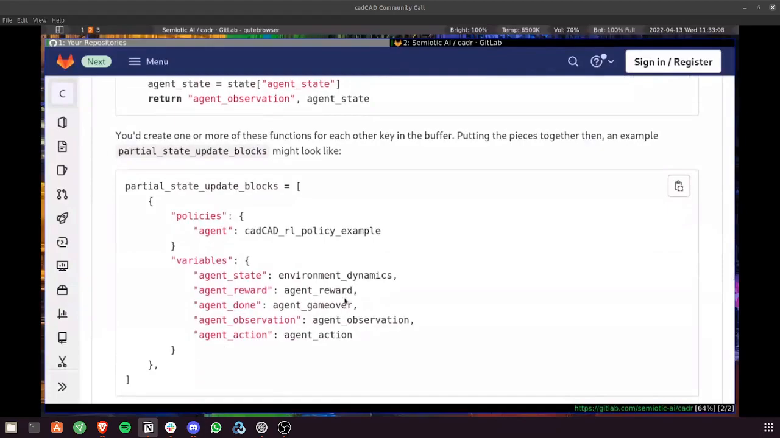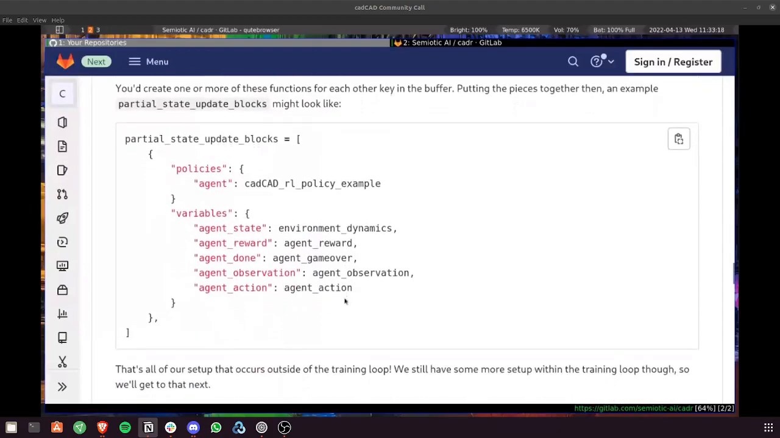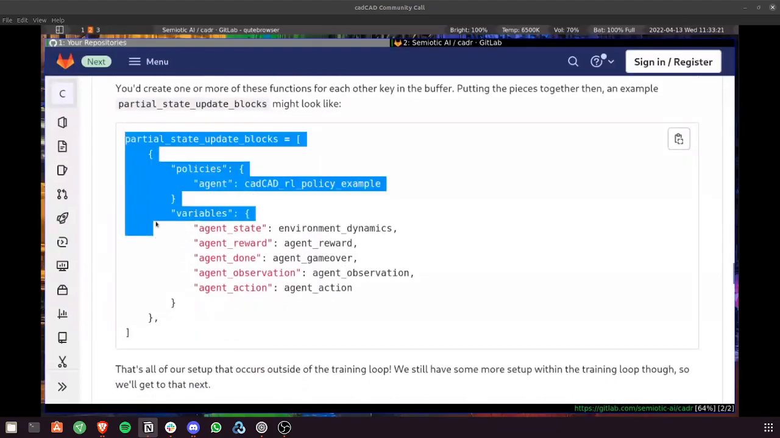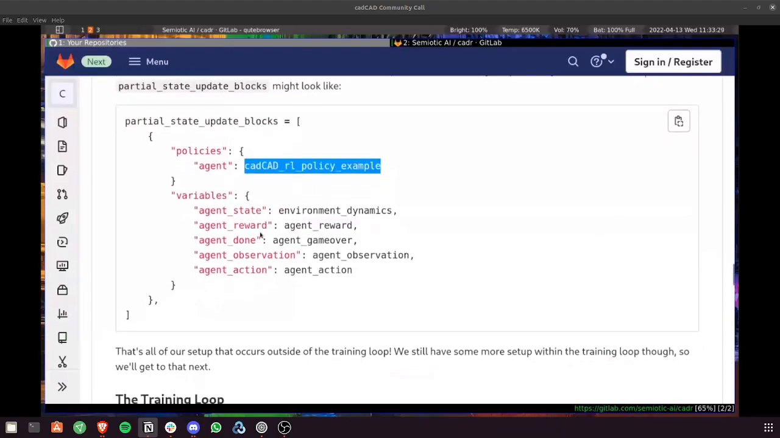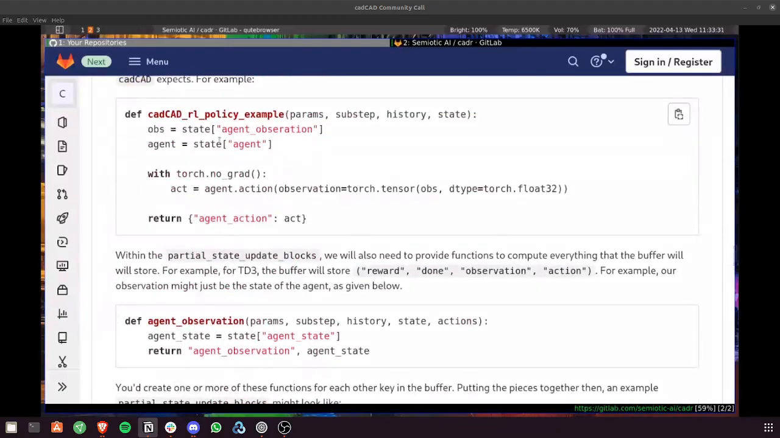So you'd create one or more of these functions for each other key in the buffer, right? The buffer we talked about earlier that's storing samples from the environment. So then if we put all the pieces together, we might have a partial state update block list that looks like this, right? So we have the policies. This is just a single agent, so we're just going to call it agents and pass it the cadCAD RL policy example, this function.